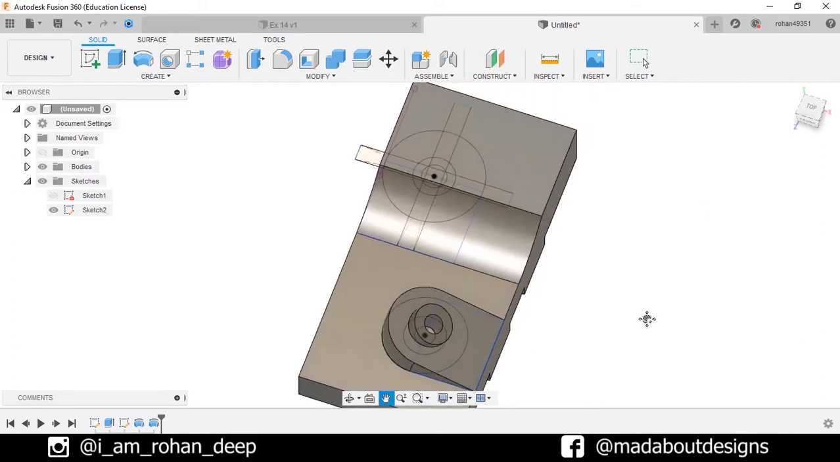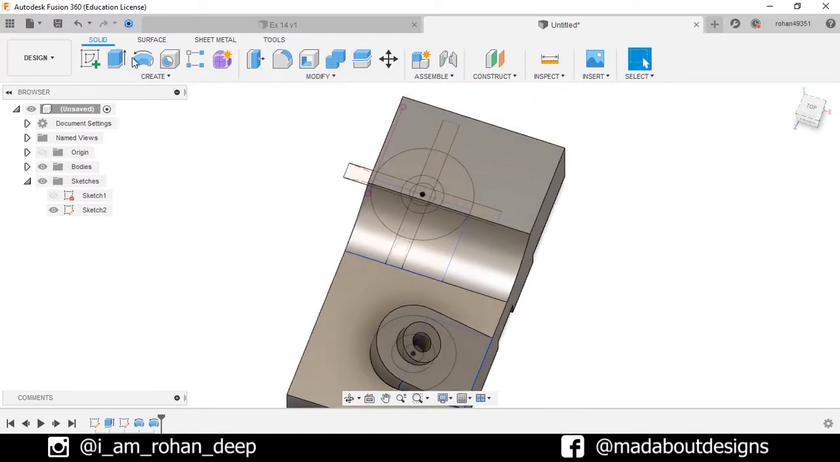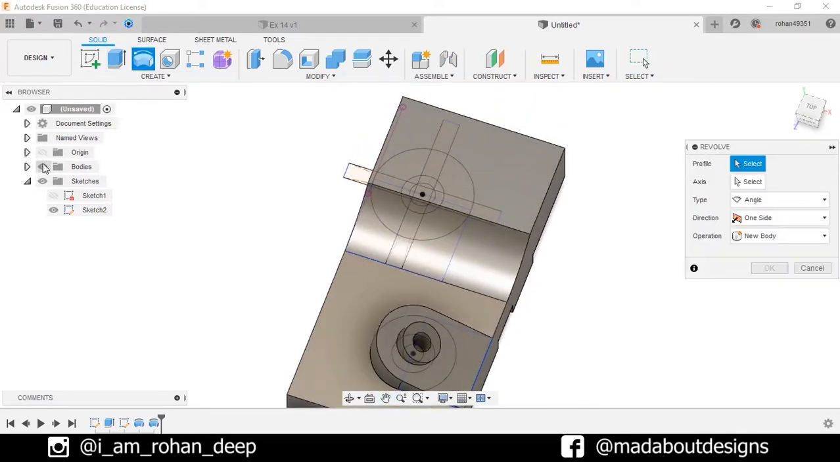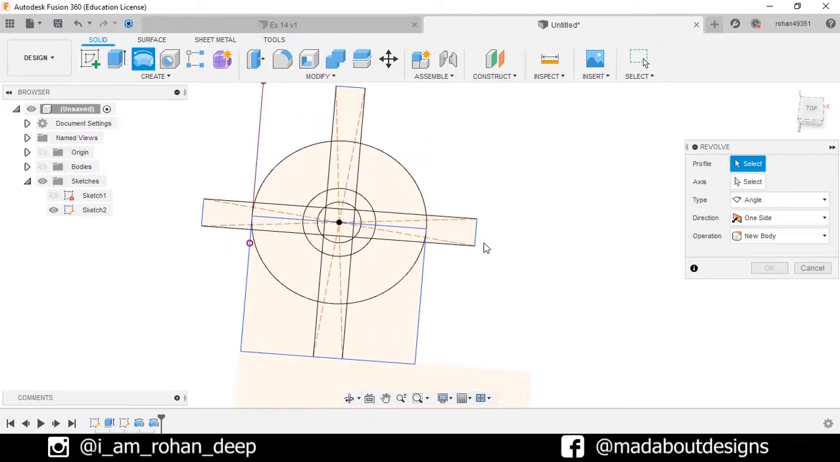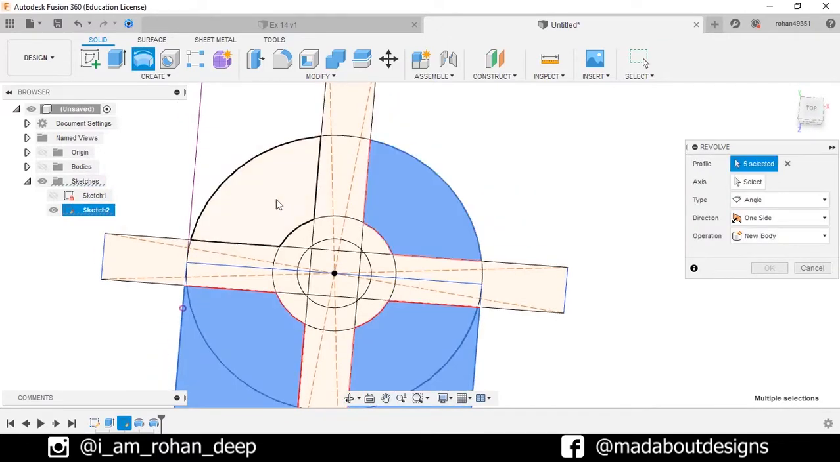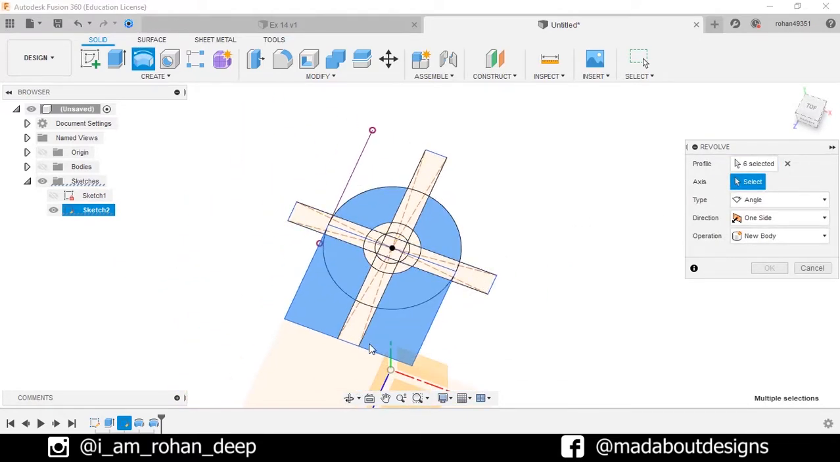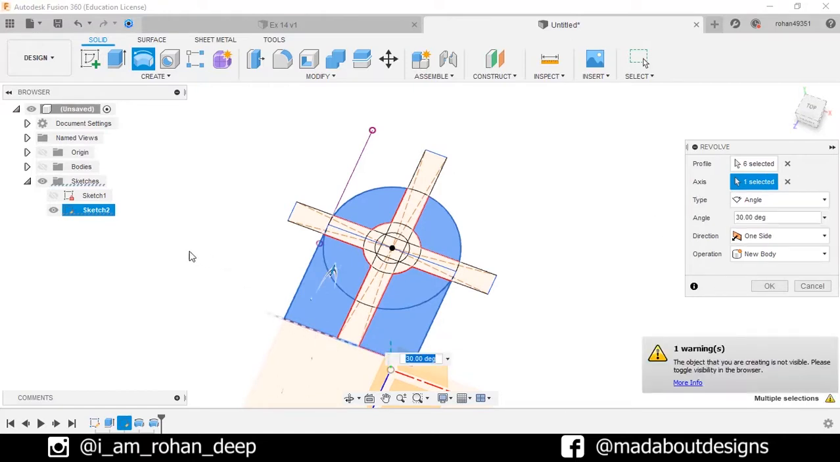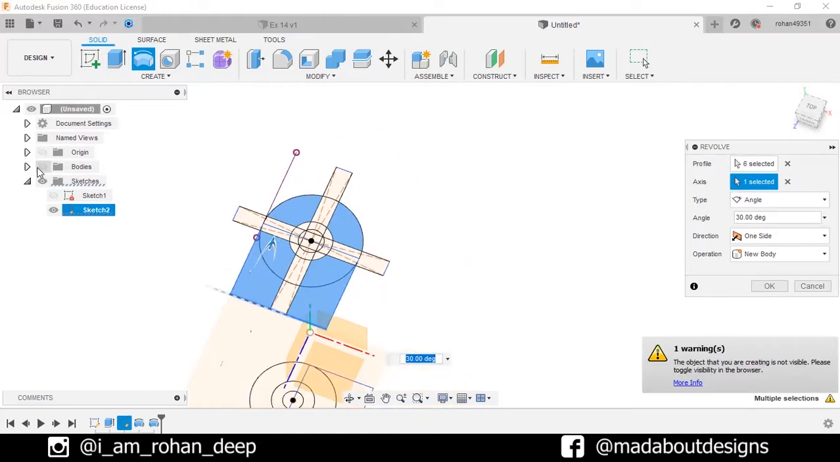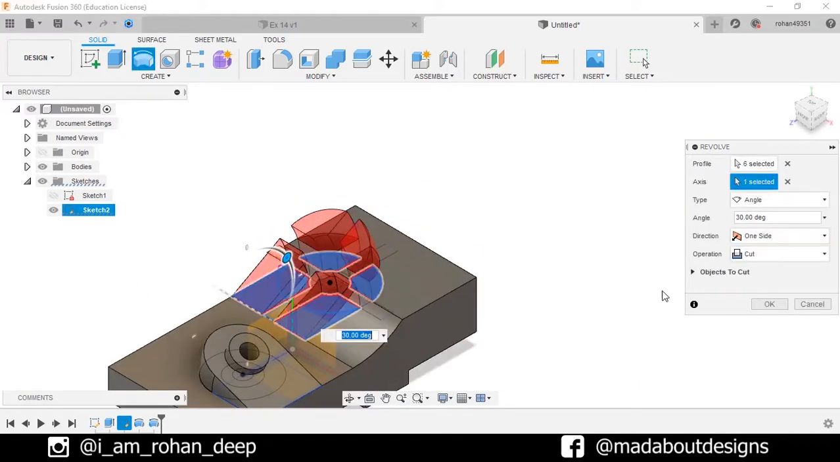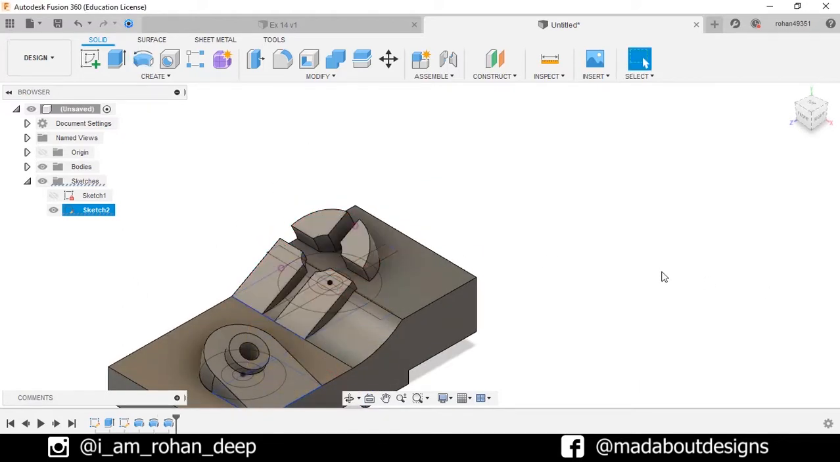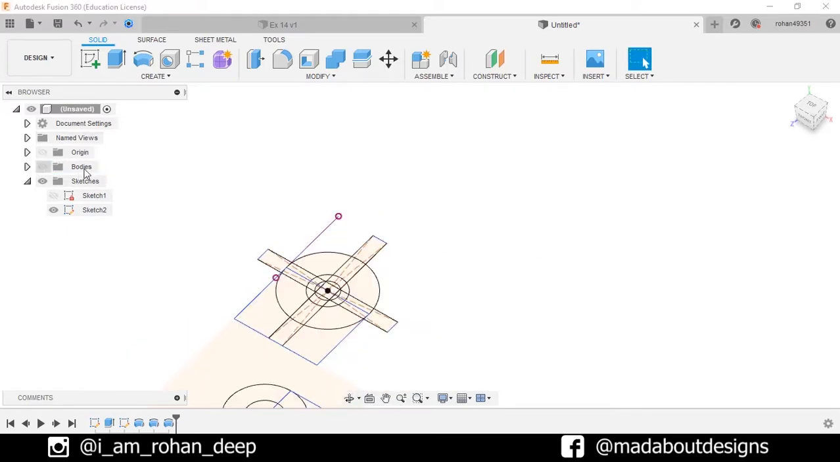Now go to the second sketch. Turn off visibility of the bodies. Now revolve the selected portion of the sketch around this axis about an angle of 30 degrees. Make sure the operation is selected as join. Press OK. Again turn off the visibility of the bodies.